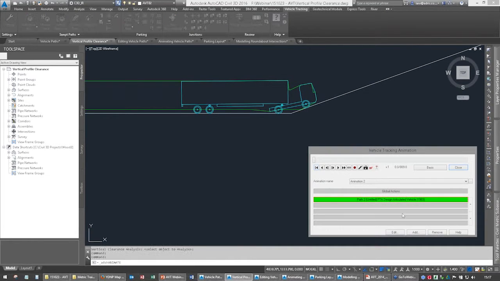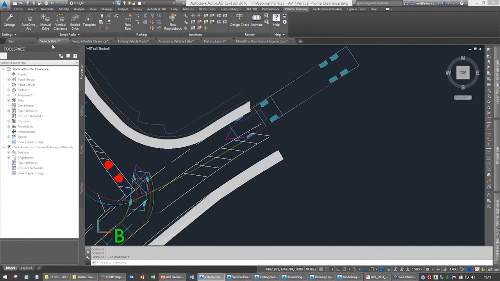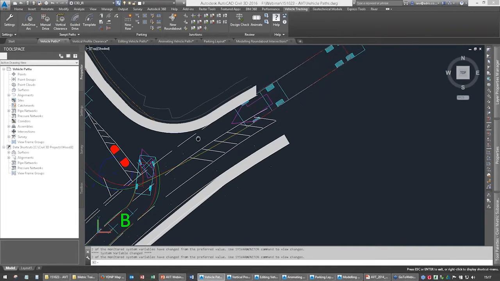And if we animate that, you can see as the lorry comes in, the tractor unit and the trailer start to clash and it stops at that point. So that's telling me that there's a vertical problem in there. Okay, you can also animate in the plan mode as well.